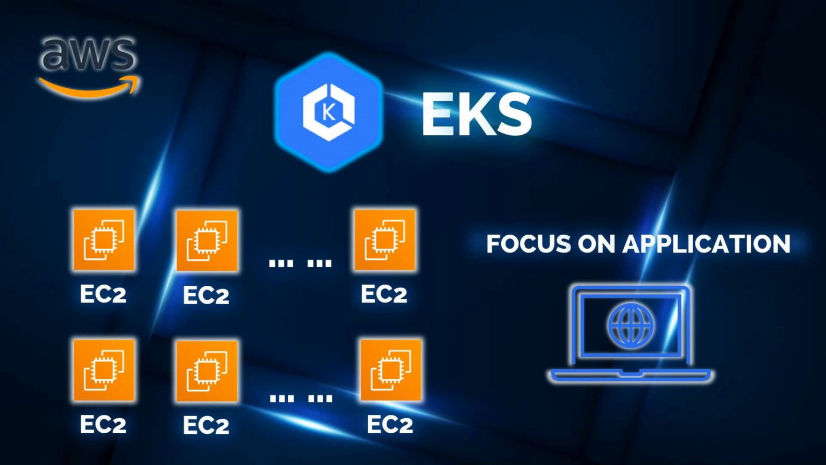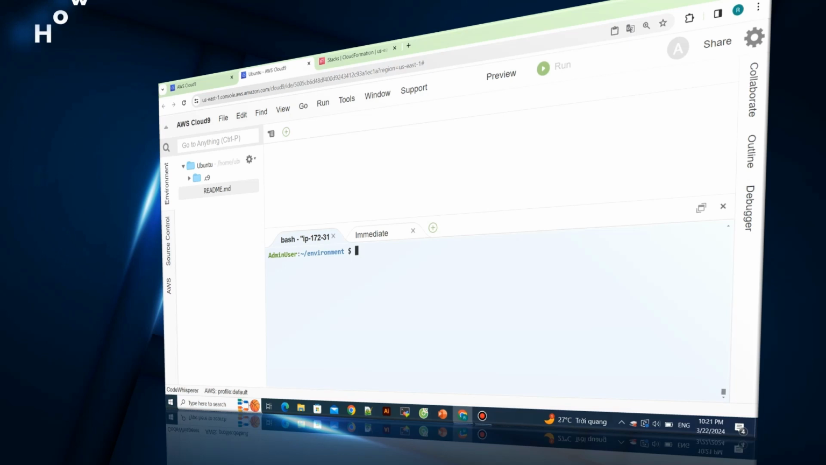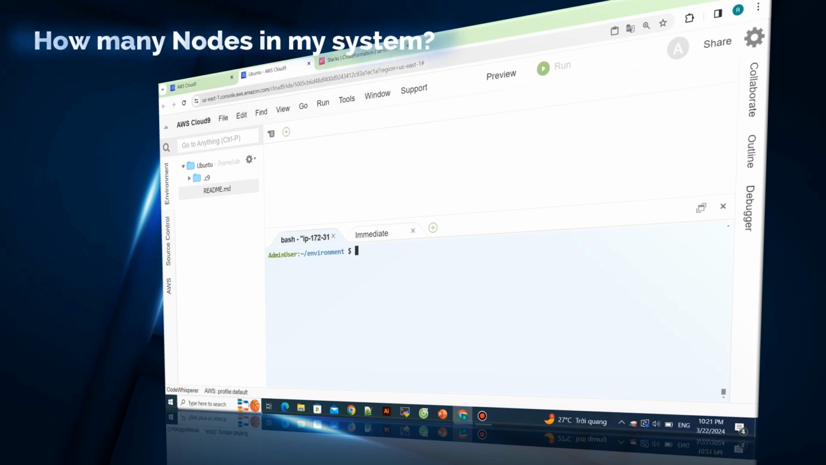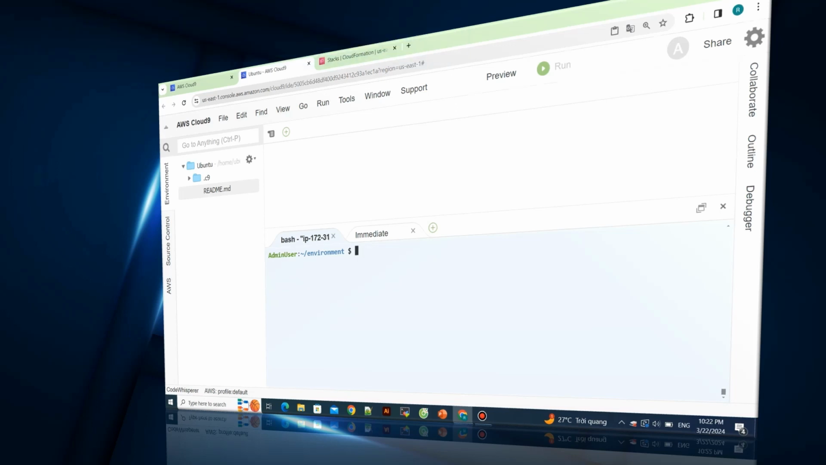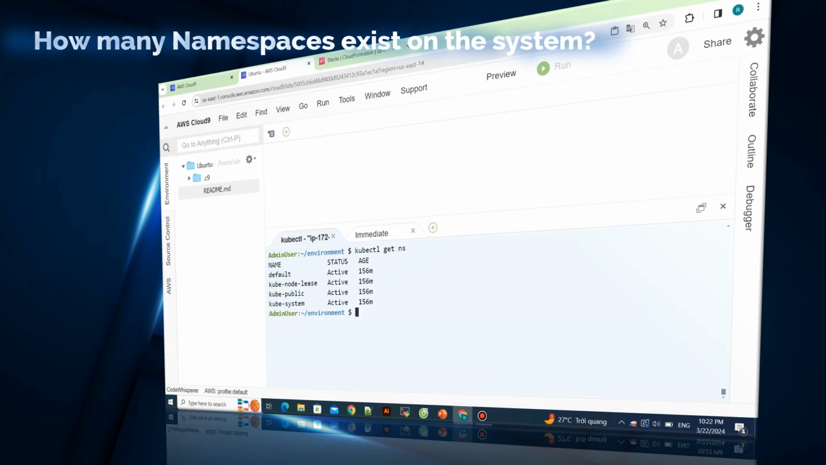To work with a Kubernetes cluster, we can use kubectl. How many nodes are in my system? Use kubectl get nodes. Then how many namespaces exist on my system? Yes, use kubectl get namespaces.